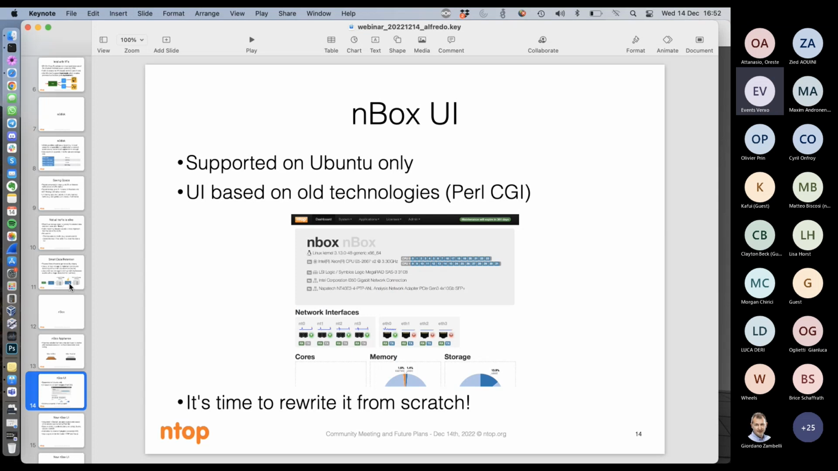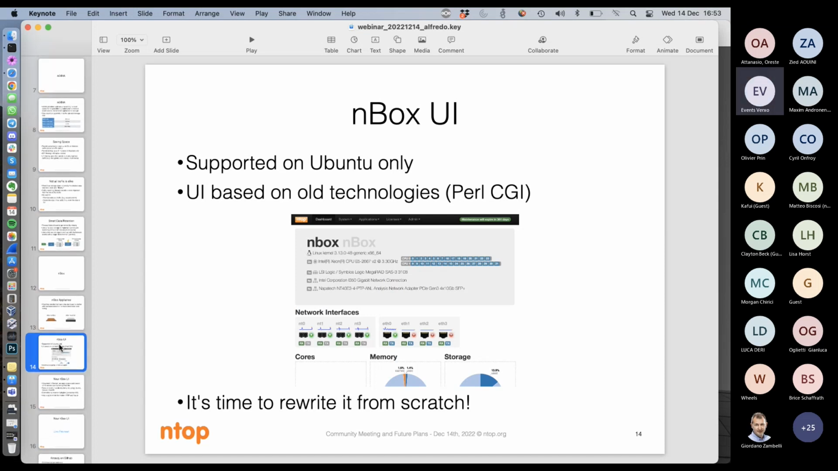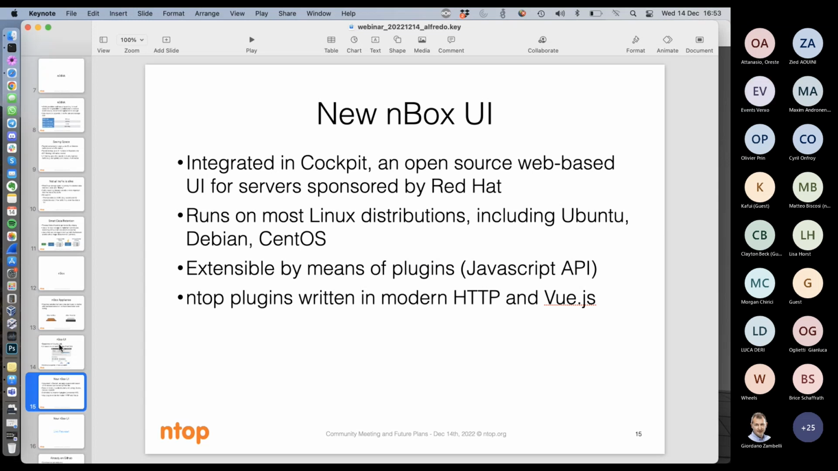And it is also based on old technologies. For instance, the user interface is using Perl CGI, which is a deprecated technology for rendering the web pages. So we thought that it was time to write this interface from scratch. And after thinking a little bit about the best approach and technology, we decided to use what is now a standard for managing Linux servers, which is using a web interface, which is Cockpit.